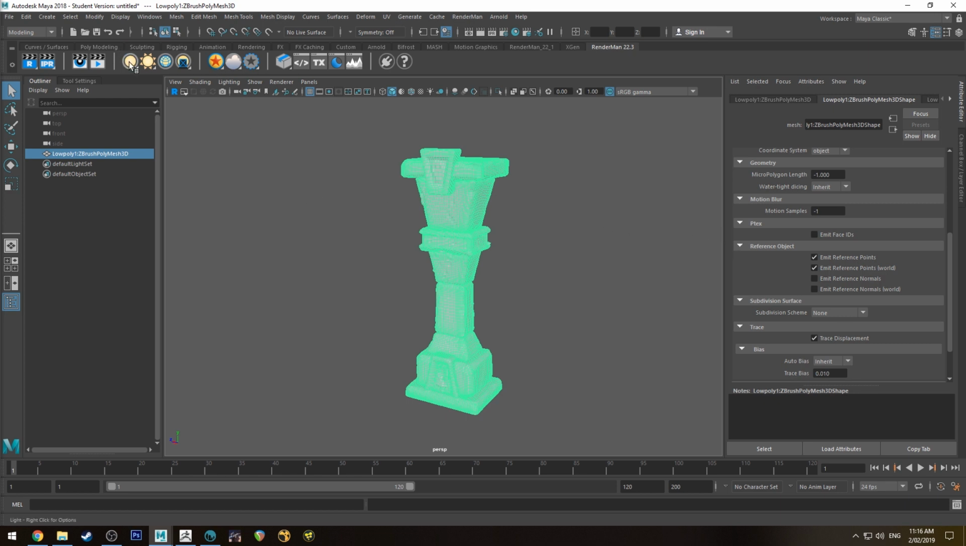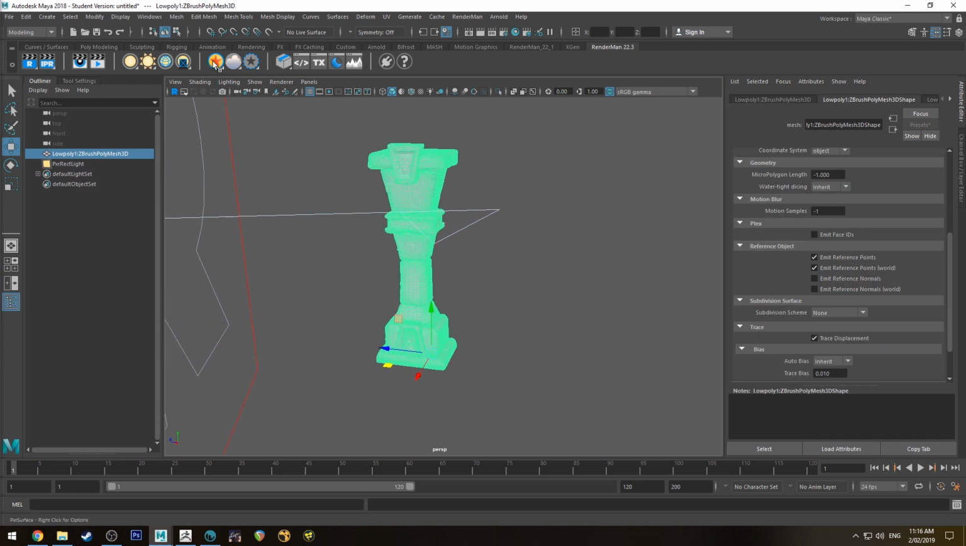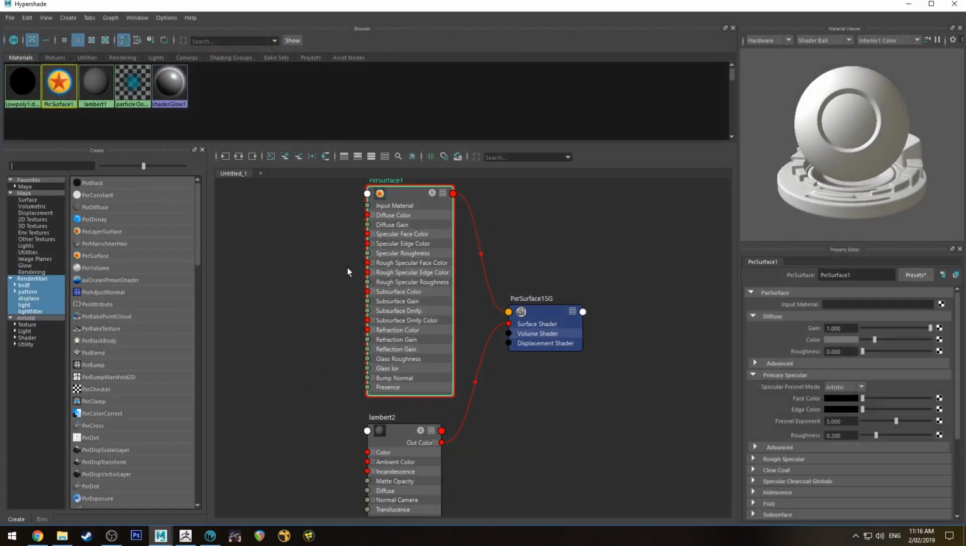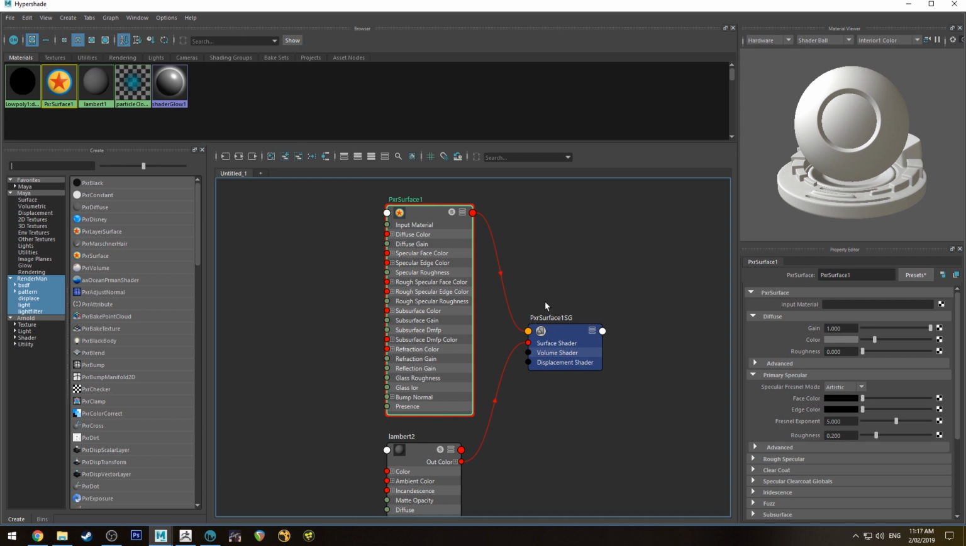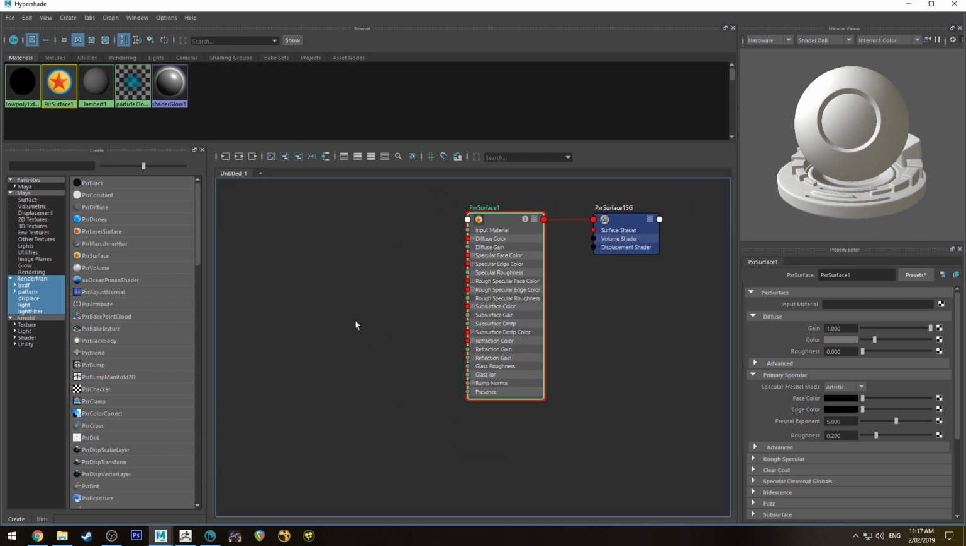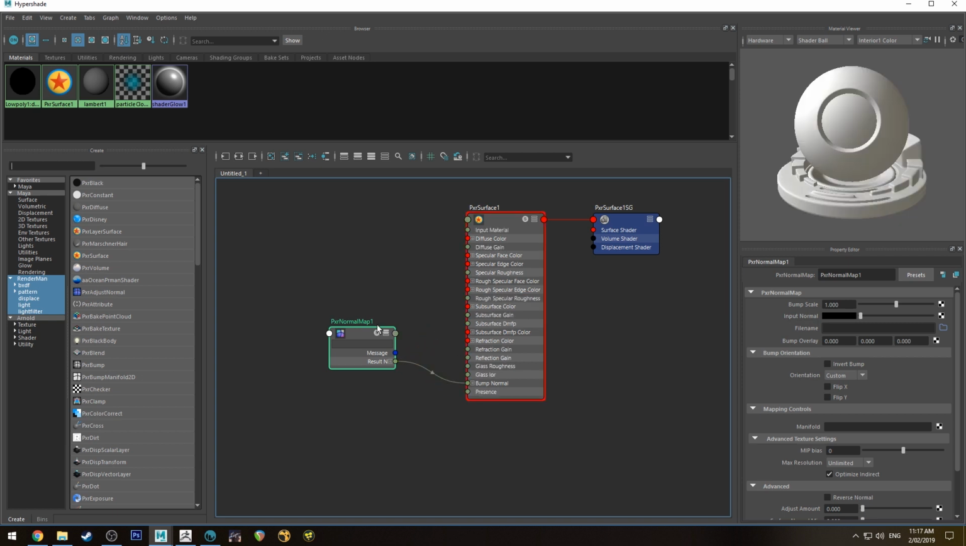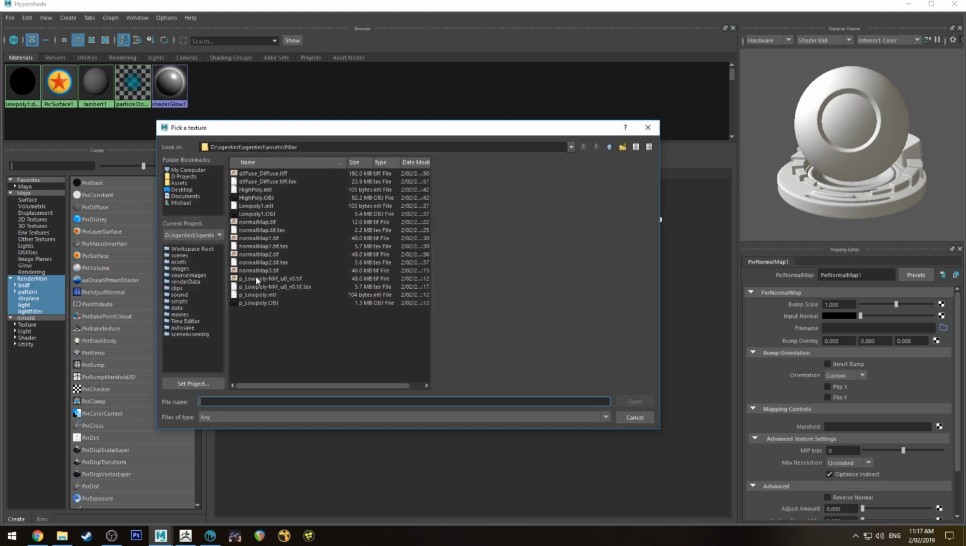So what we'll do is we'll chuck a light in, and then we're going to apply a Renderman shader to it, in the Hypershade editor. Alright, so now we're going to create a normal map node. So we'll just hit tab, type normal, and get Pixar normal map. It's going to select that node, hit 2 on the keyboard, and then run the result into the bump normal. Now we're going to open up our normal texture.